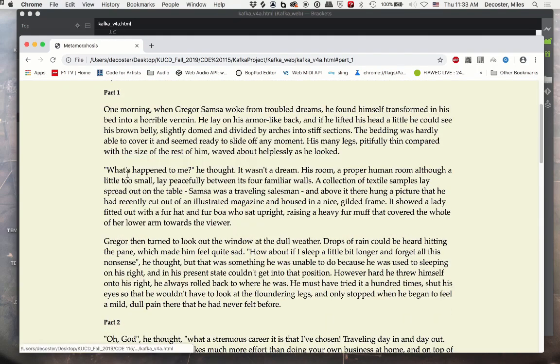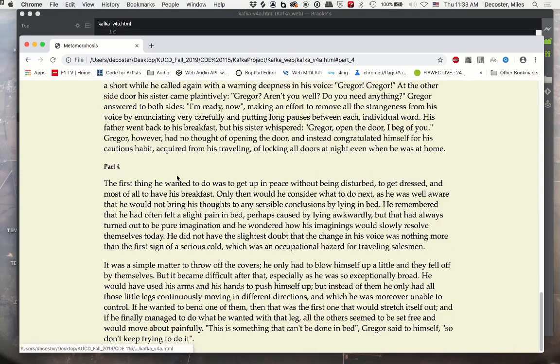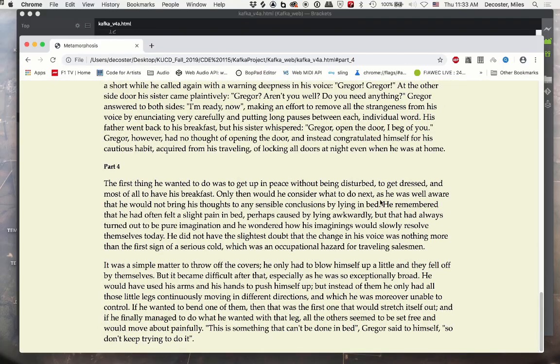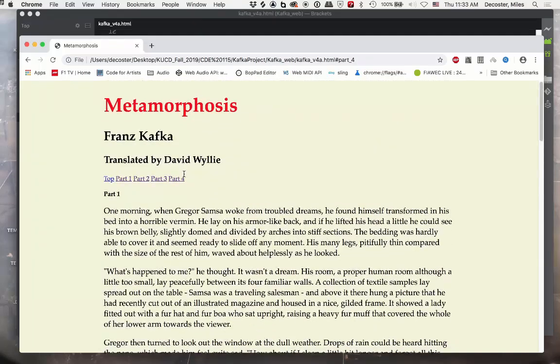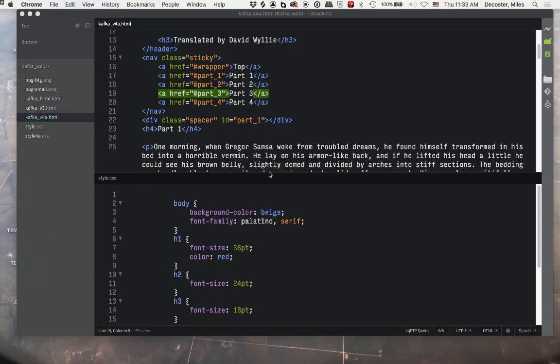I jump to part 1, it goes to part 1, part 2, part 4. Notice part 4 does not go to the top of the screen because my page is not deep enough to allow for that. It can't scroll any further because that's as far as it'll go. Alright, so we know that's working. And we're going to focus on our style sheet first.